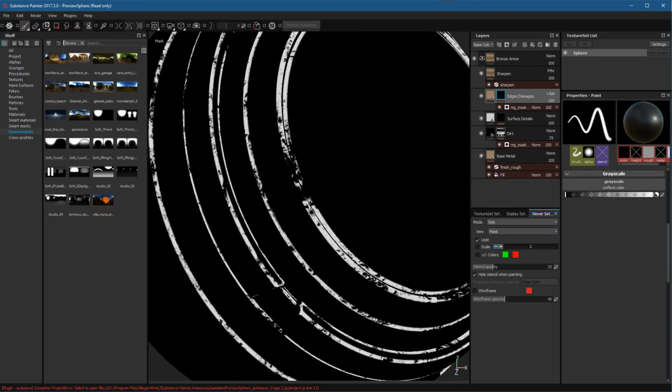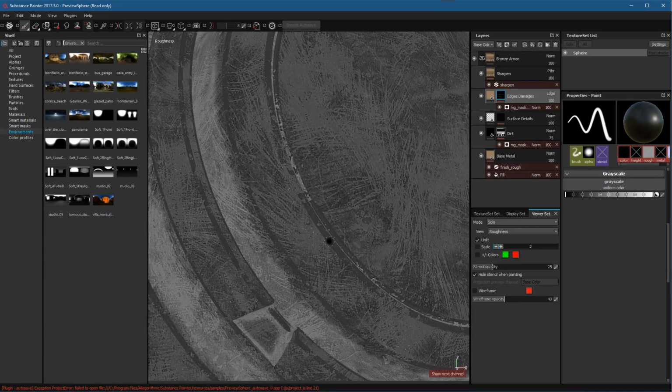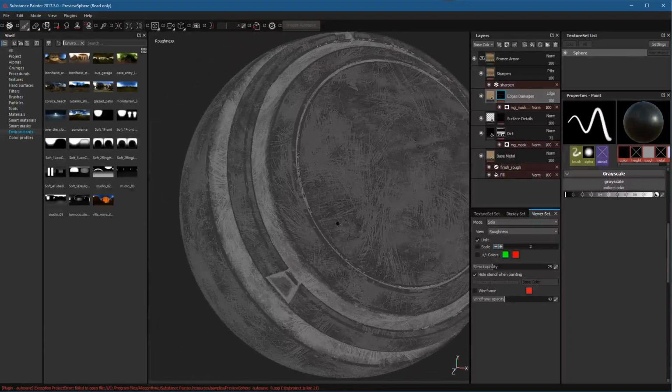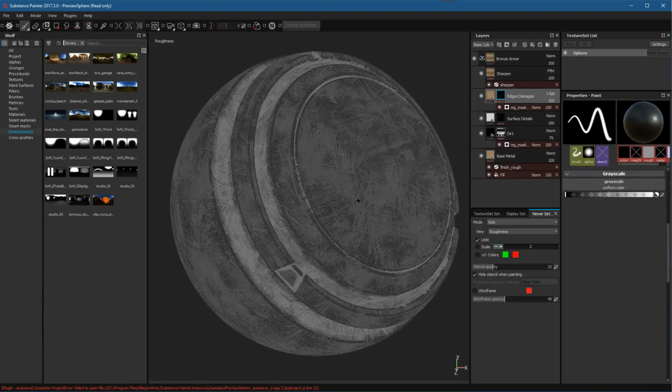Here's that mask that shows the edge damage, where the paint's getting chipped off and revealing some raw metal. It's going to be brighter. So if we look at the roughness for that area, it's darker, which means it's going to be more shiny. And then here we've got scratches, little crack lines, all this kind of stuff. So a lot of intricate detail to create this.